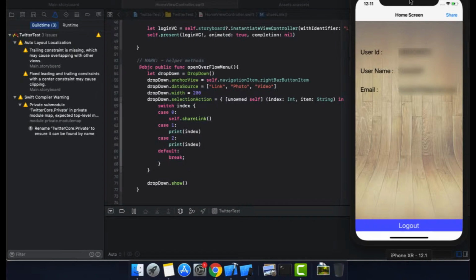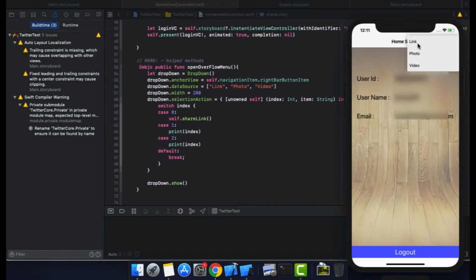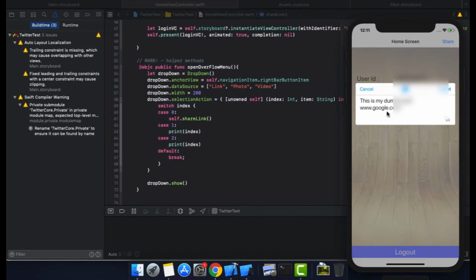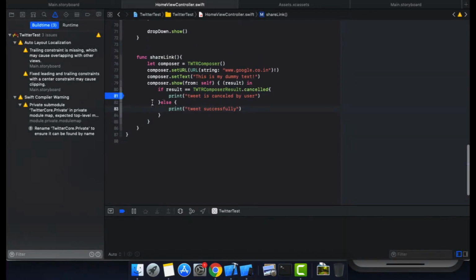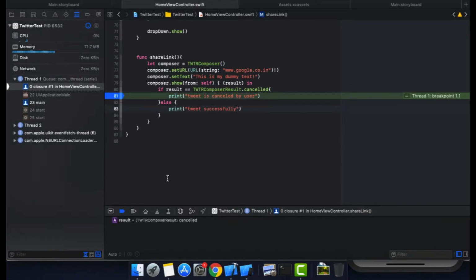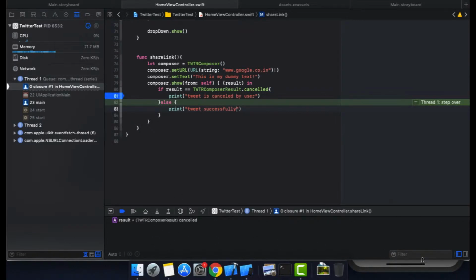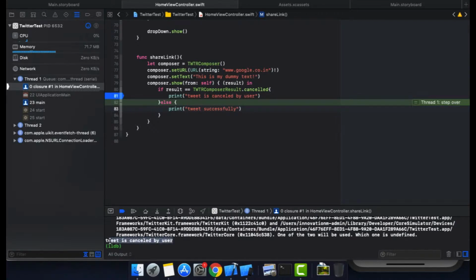So this is our app up and running, and go and share link. As you can see, it is showing the composer. If I click on tweet, it is going to tweet on my timeline. If you want to cancel it, then you can cancel it. So let's make a check here if the user cancelled. Let me cancel it. As you can see, it prints "tweet is cancelled by user".